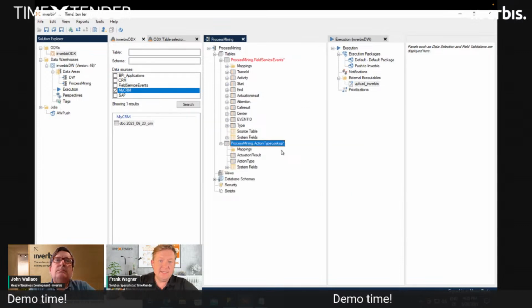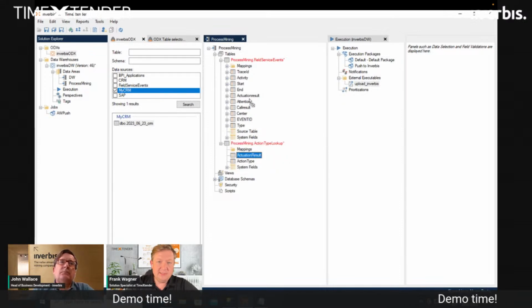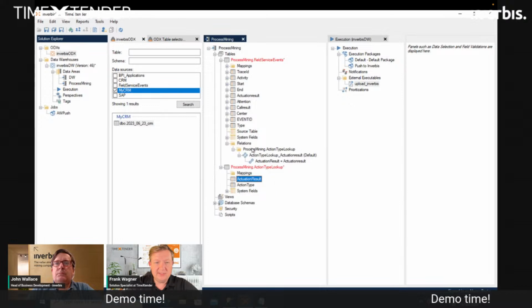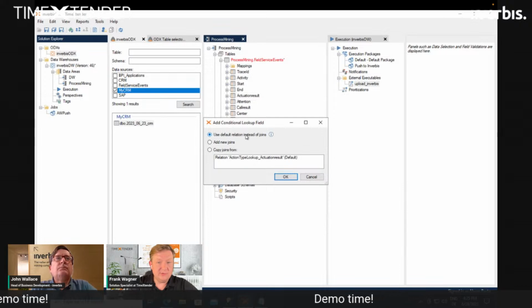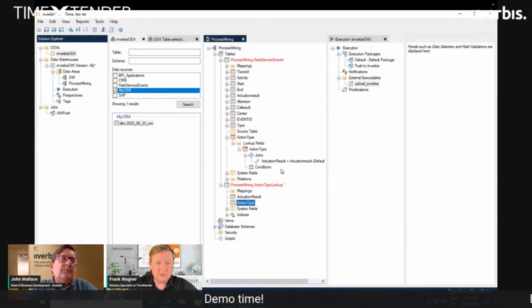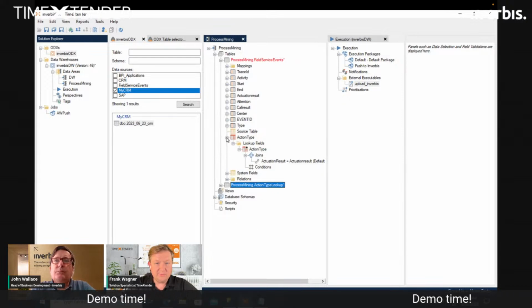I confirm that. And now I just need to relate those two together so they are available in the data set that we will upload. So I create a link on the actuation result column. Yes, please. So this is now part of my metadata model. So I can repeat this step, and then I denormalize the action type to my table here. This gives me a lookup field with the relation that we already put in place. So that is very cool.